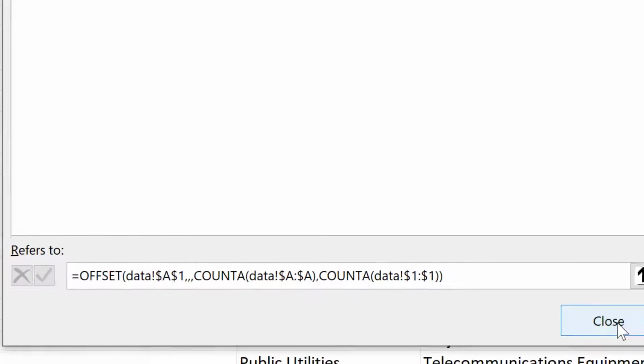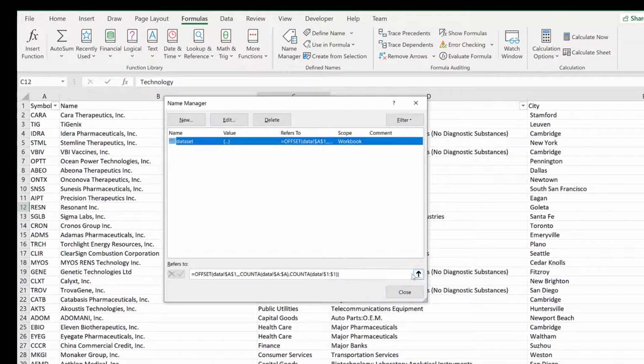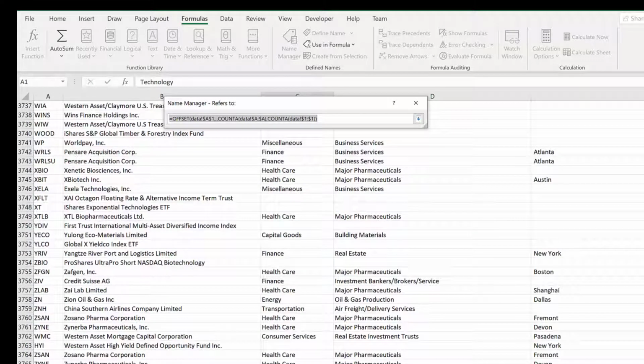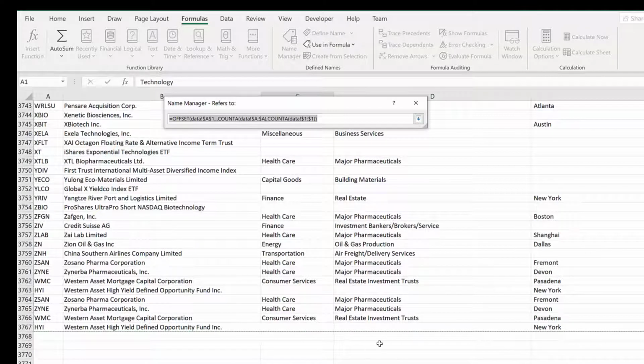So if we go ahead and click on close, let's just reopen that real quick and see here how it expands up at the top and it's going down, right? So if you scroll all the way to the bottom, you will see how it ends right there, okay?